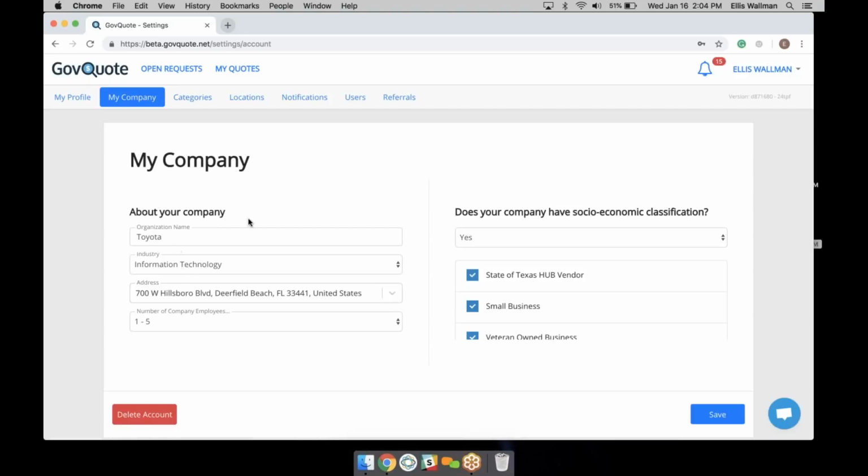That's where you can put your name, your industry, your address, but you also can change any socioeconomic classifications we have. We just added in State of Texas HUB vendor. So if you are in Texas and you are a State of Texas HUB vendor, please select that and check that off. But there are a ton on here which the agency is able to see when you submit your quote over to them. So it is important that if you do fall under any of these socioeconomic classifications that you select them, and all you have to do is hit save here at the bottom right. Don't forget to do that or else it will not save.